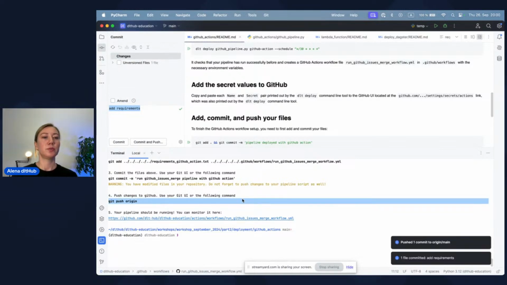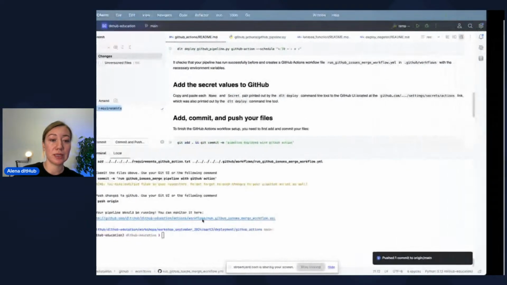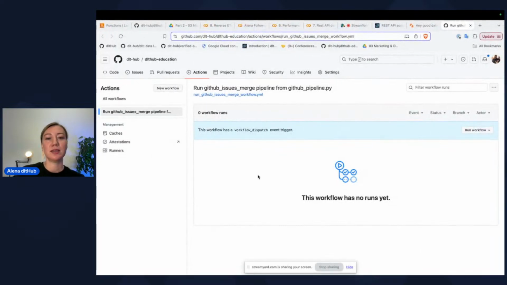So your pipeline should be running. You can monitor it here. Very convenient that you already have a link to your actions. It takes a while to create an action, so let's wait.